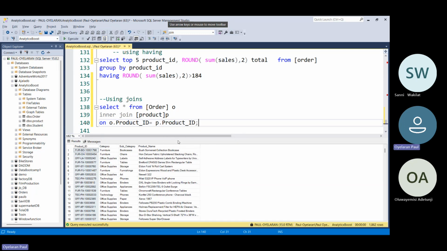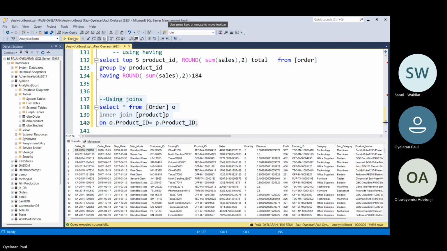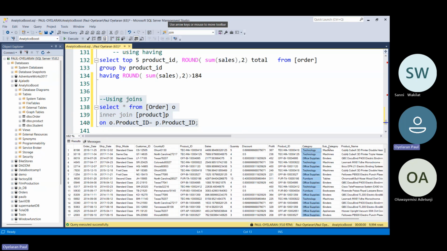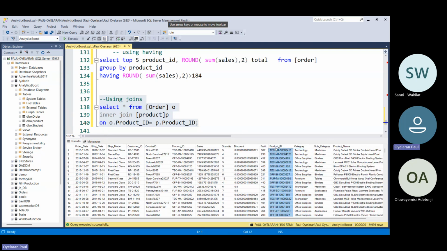That's all. Then let's run. Let's see what it's going to give us. Can you see now? You can now see the name of the product. The product table now starts from here. I don't know if anybody is with me. Are we clear? Yes. So this is how join works.